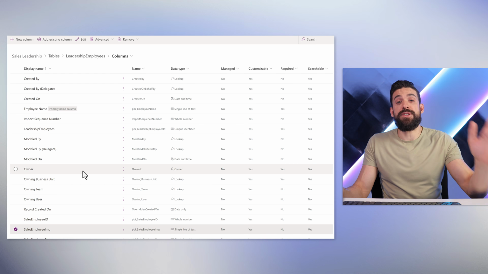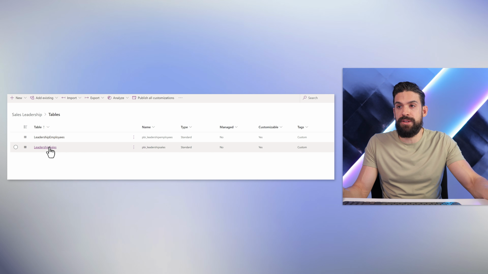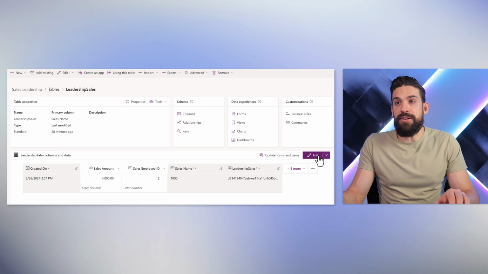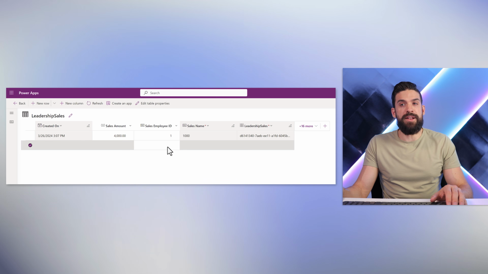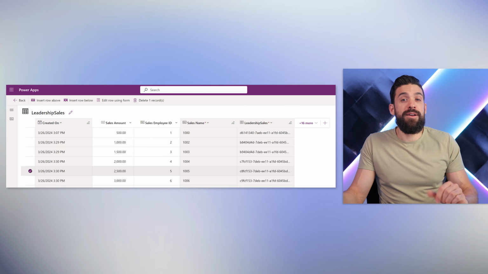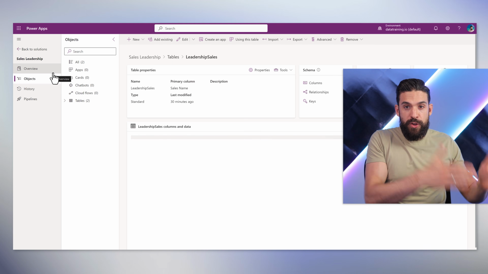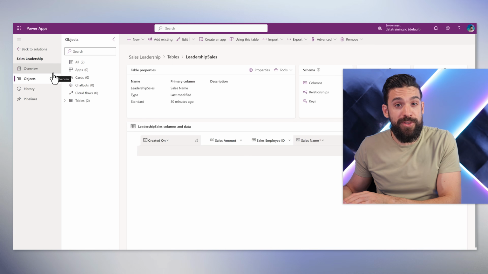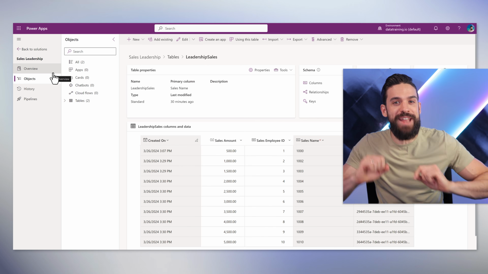Okay, now let's put in also some dummy values in the sales table. So I'm going to go back to tables, leadership sales. Then here, click on edit. And here we can just put in for every salesperson a dummy value for the time being. All right, so I filled out some dummy values, and that means we have our two tables, we have some data to work with. Let's now head over to Power BI and connect to our two Dataverse tables.